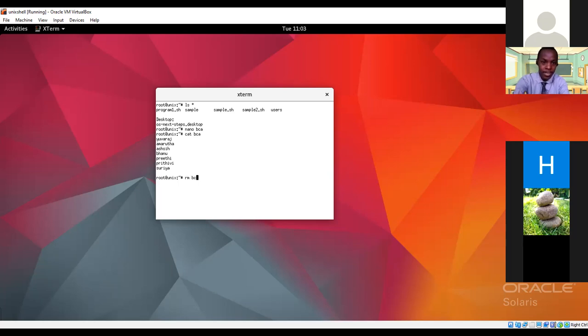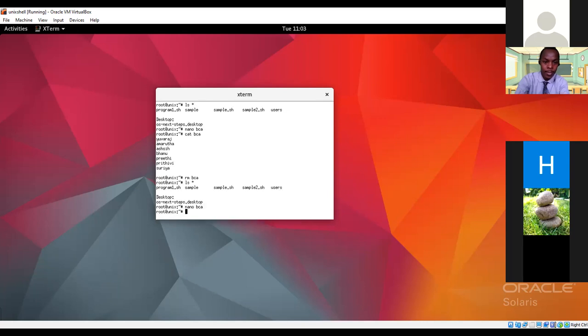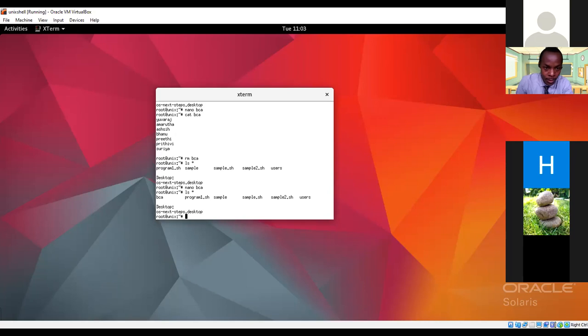rm BCA. Press enter. So the file is gone. If I type ls, before I do that, I should show you how it has been created. BCA is not there. Let me create another file. nano BCA. Hello, BCA. Ctrl+X, yes, enter. Y, press enter. Now, if I say ls, then it's going to show me what is the BCA.